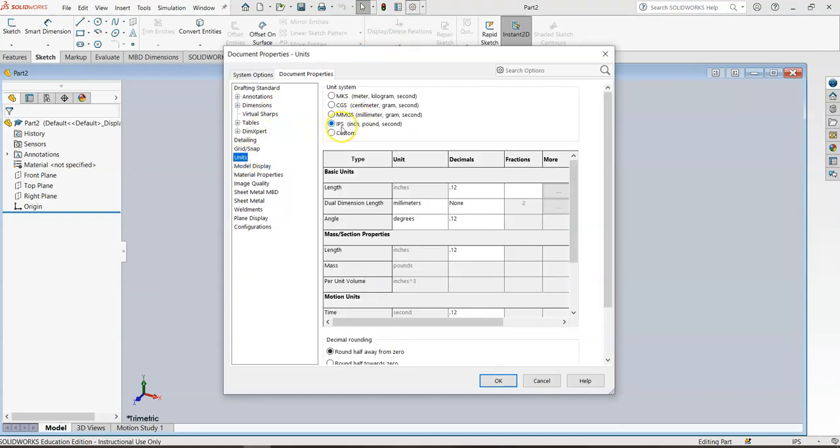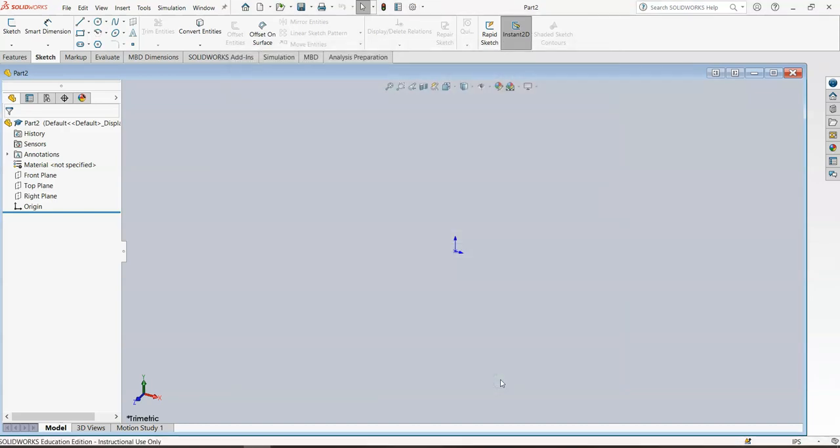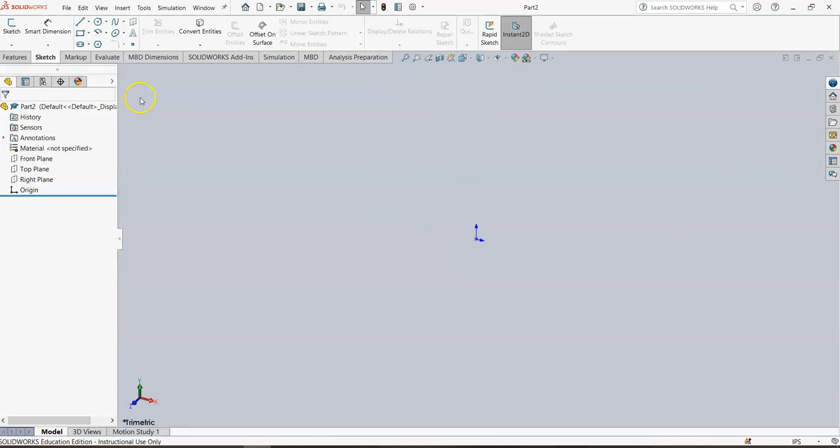We're going to make sure that this says IPS, which it does, and then we're going to make these 3 decimals. So the top 3 of these, for length, dual dimension length, and angle, we're going to just make those three numbers, so we get thousandths of an inch. Just want to expand that there.